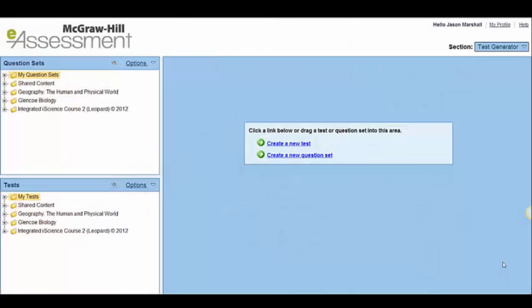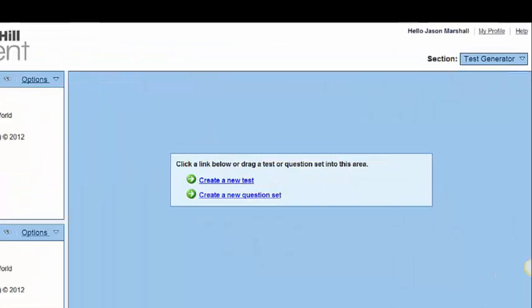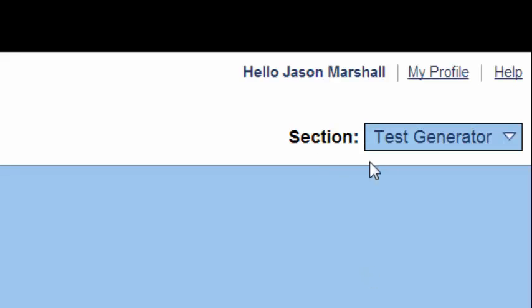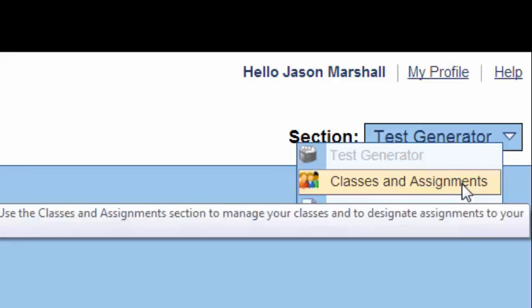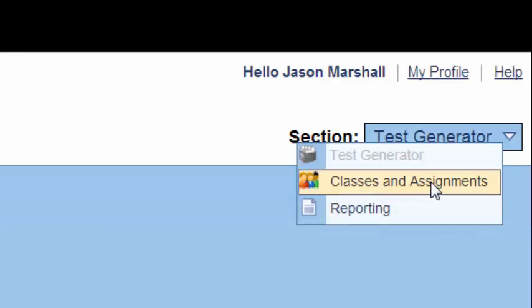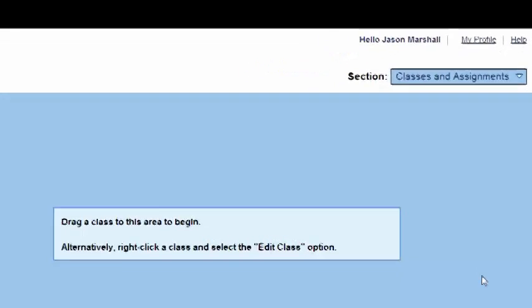We are in the eAssessment platform. Remember, there are 3 pillars to the eAssessment platform, and those are found in the upper right: the test generator, the classes and assignments, and the reporting. Let's take a closer look at classes and assignments.